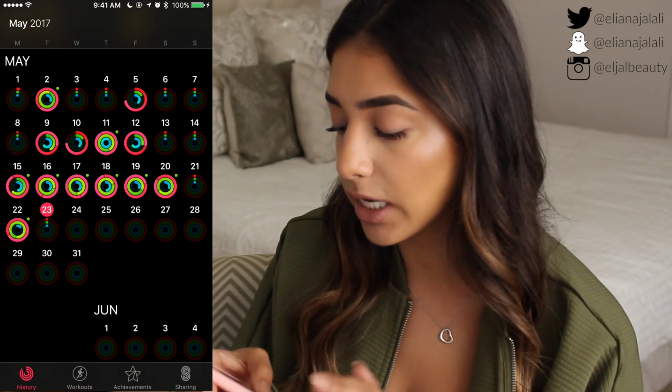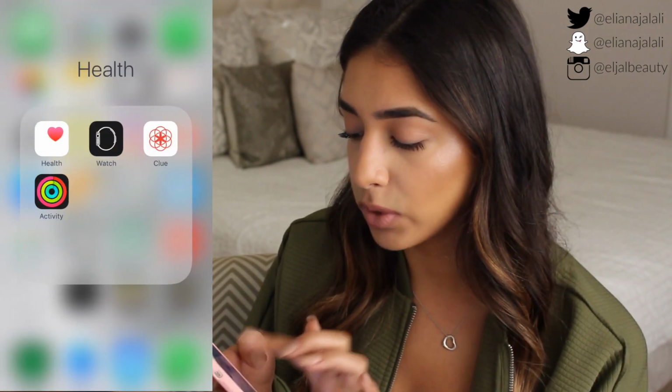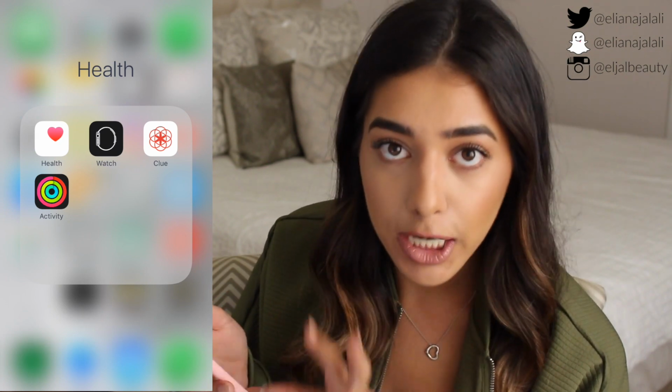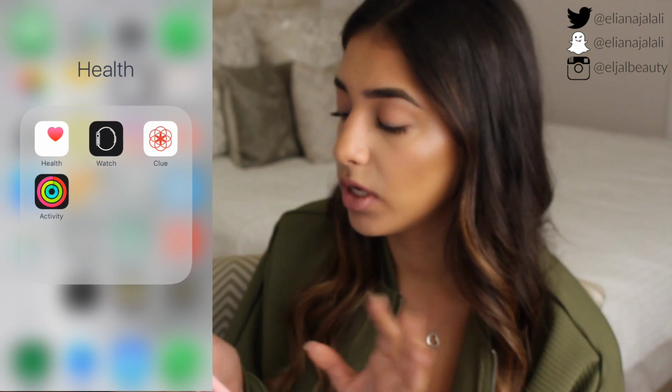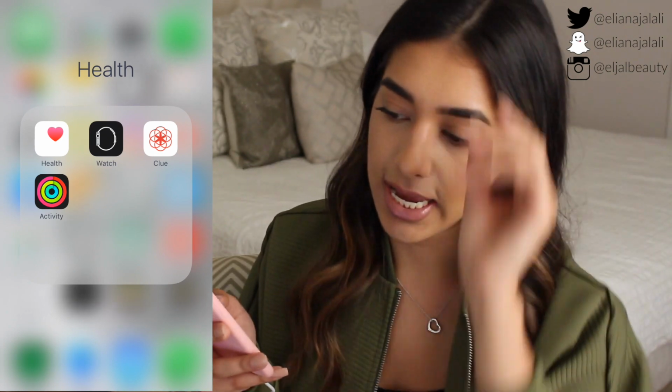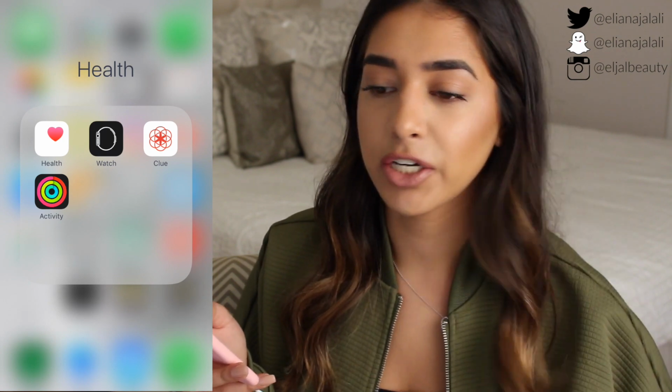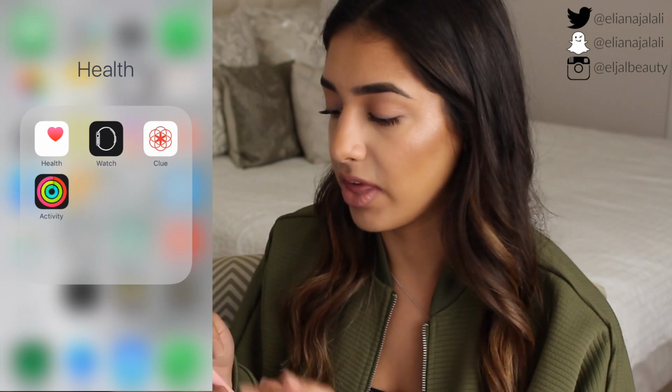So everything is here. And then I also really like this app called Clue. It is a period tracker app, and I really like it because you can kind of track your mood and like if you're craving salty foods and all these things. And I just really like to track everything in there.